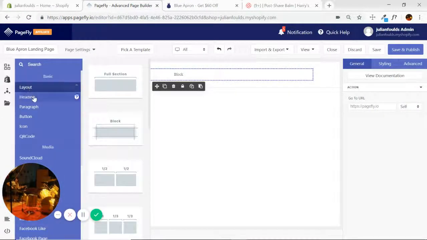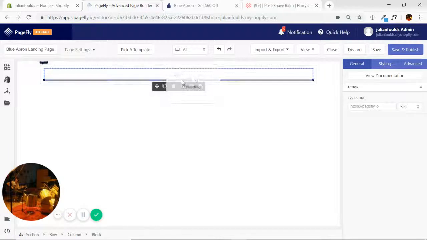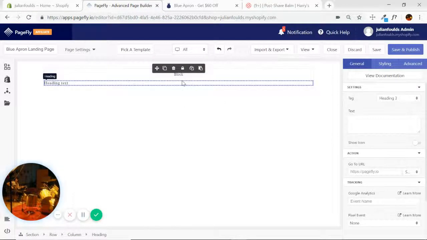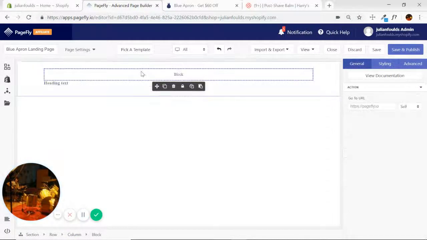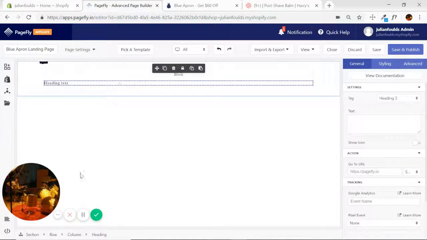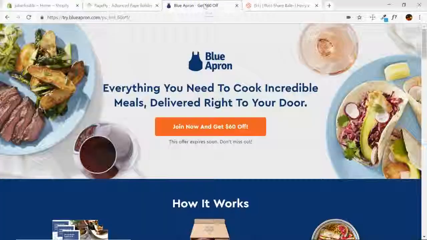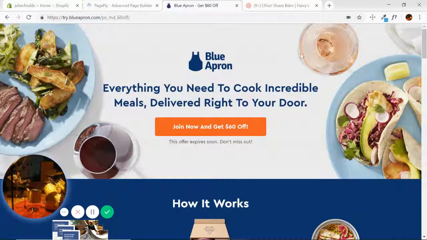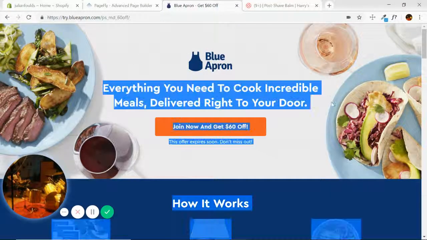Now we're going to need a heading. No, we don't want that in the block. We want it in the column, right? Okay, as you can see, column block, column heading. So that we have a block here with this image in it, and then we have our heading here.